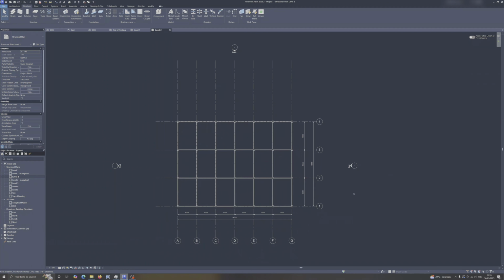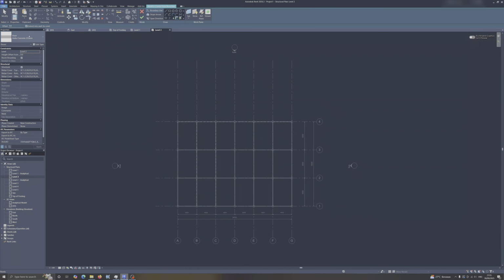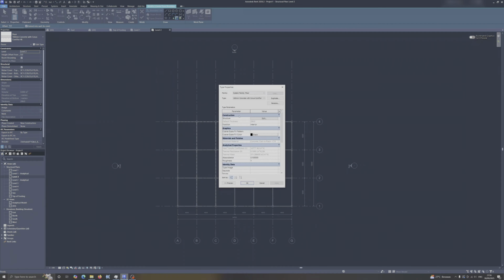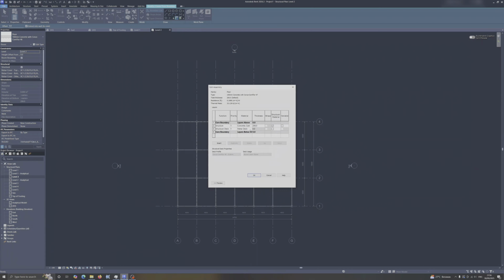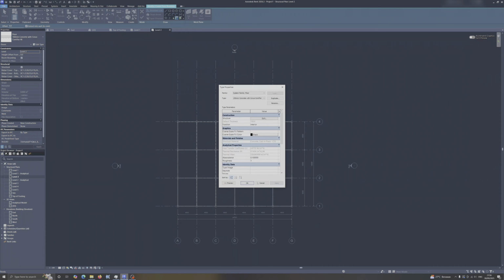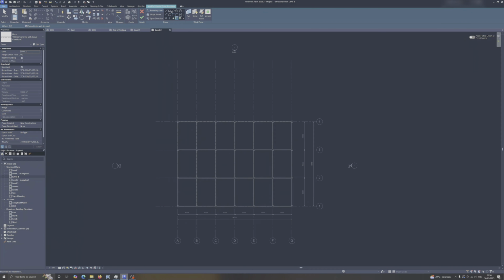So back to level 2 over here, and let's change this to a fine detail. Click on floor and choose the 16 centimeter slab. Click on edit type over here, duplicate it, and let's change it to 150 millimeters over here. Click on edit, and I will change the concrete thickness to 150. Click on OK and OK once more.